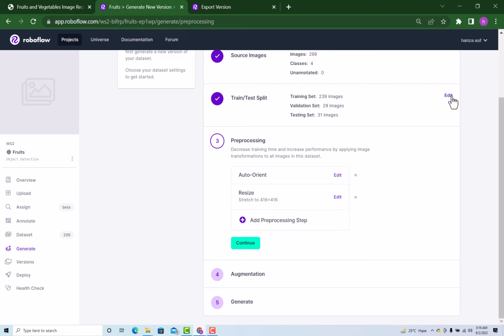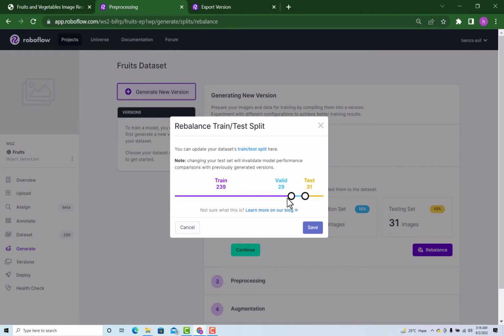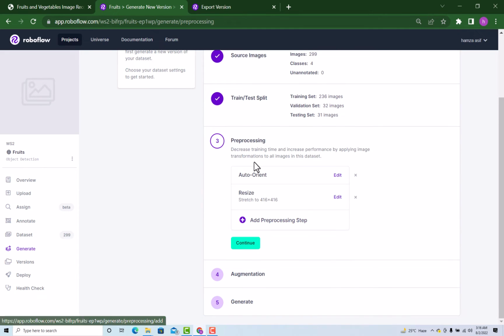Hopefully you understand that. Here we will go to generate again, and after that you will see the train test split section. Here you can choose how many images you want in the training set, how many in the testing set, and how many in the validation. Generally there are 80% in training, 10% in validation, and 10% in testing. So we have done that. If you want to change this ratio, you can click on rebalance and select the number of validation and testing images. For now we will keep 32 for validation, 31 for testing, and 236 for training. Click save, then click continue, and the next section is processing.